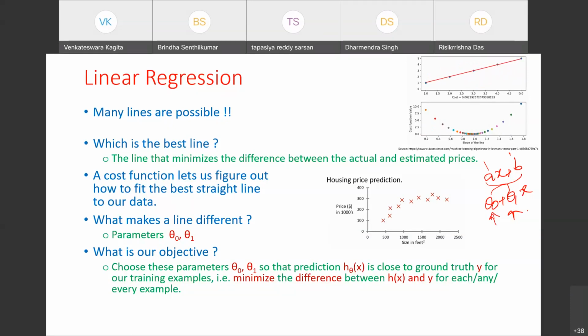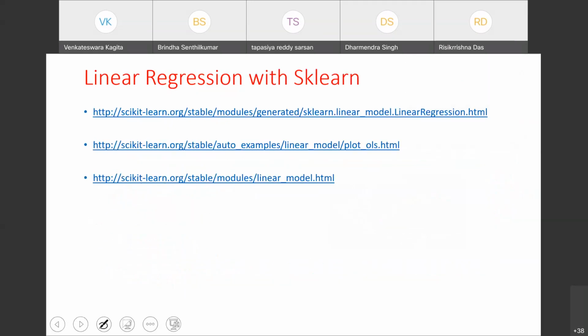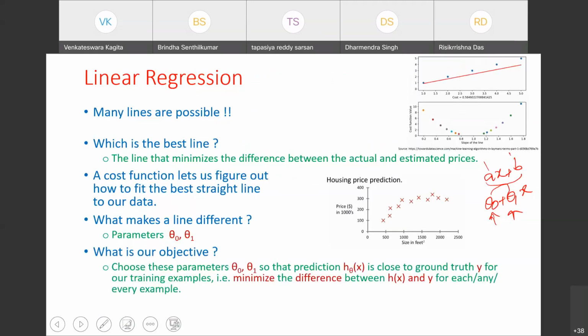So it's trying to learn a line, or the parameters of a line or a hyperplane, theta naught, theta 1, theta 2, and so on, such that the difference between the actual and the predicted values is minimized. Right. So let's try to implement that. And this can be extended to multiple input variables also.